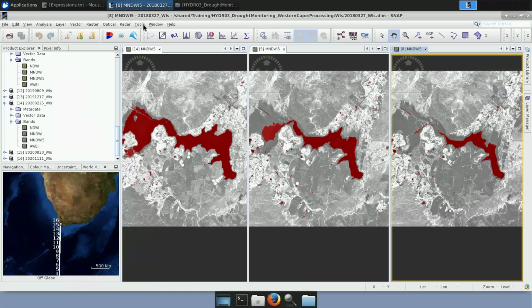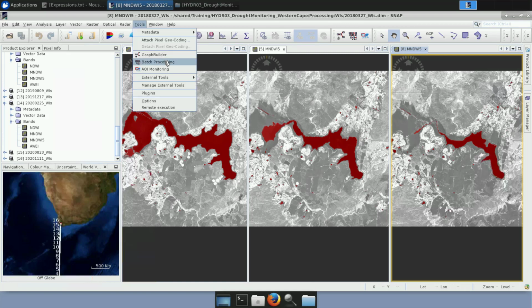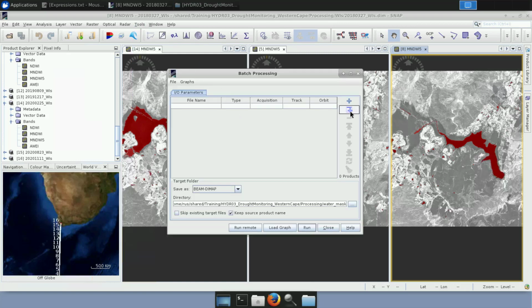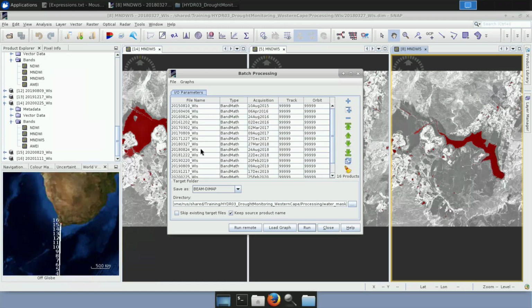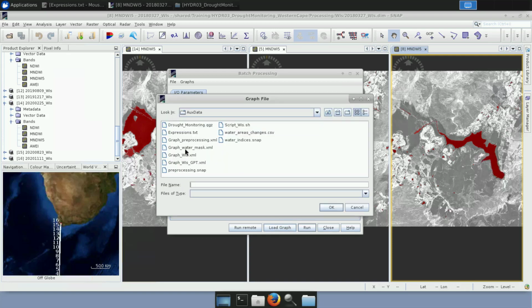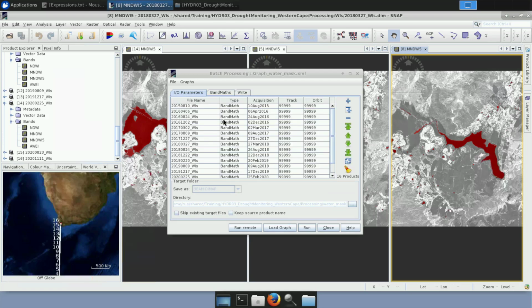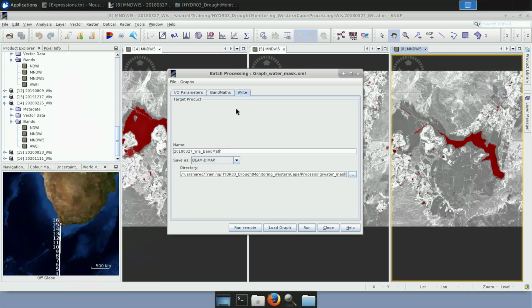And now we navigate to Tools, Batch Processing, Add Opened Files. We refresh again. Now we deselect again Keep Source Product Name, it is very important, and we load the final graph. We go to graph_water_mask and we click OK. And now you will see the operators BandMaths and Write.